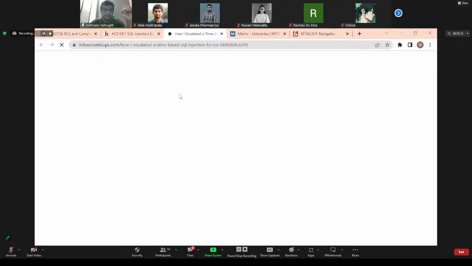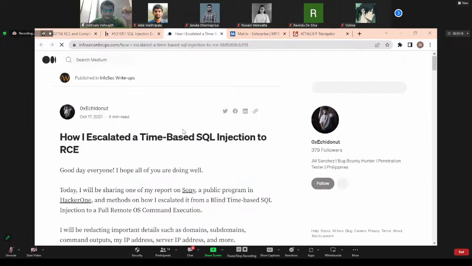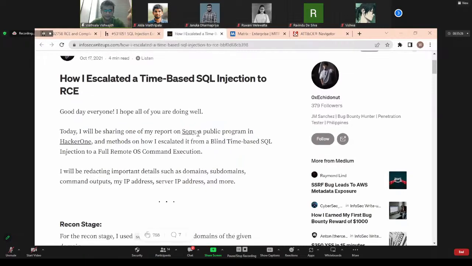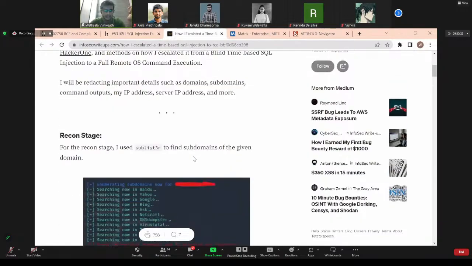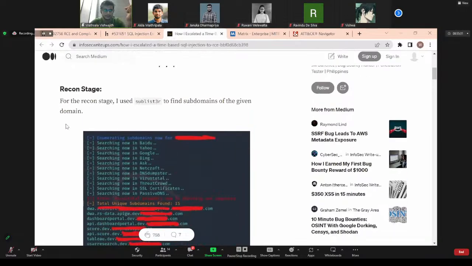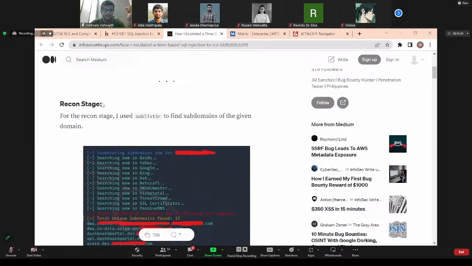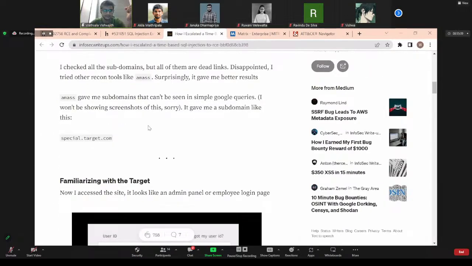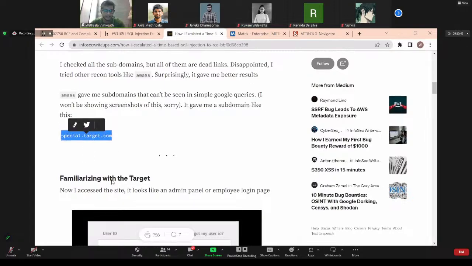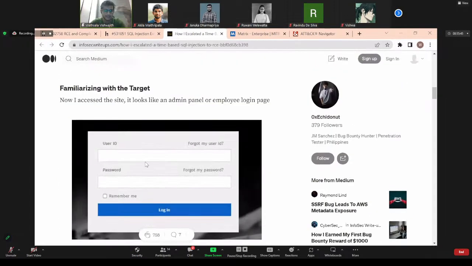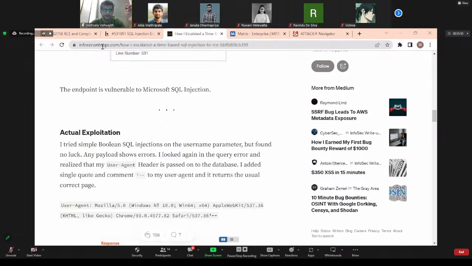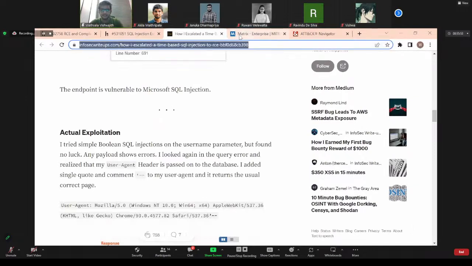Another one I found was time-based SQL injection to RCE. Again on HackerOne, it was reported to Sony. From here, you can see he does the reconnaissance stage, and then he finds a sample domain, does an attack on this application and finds a bug. So I will put the links in the chat if you want to read.